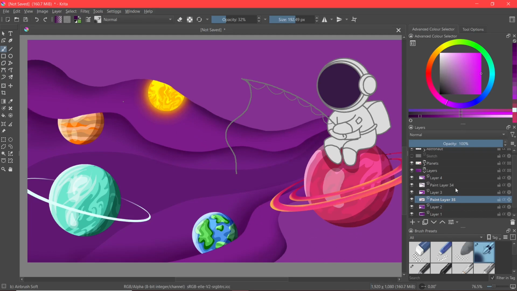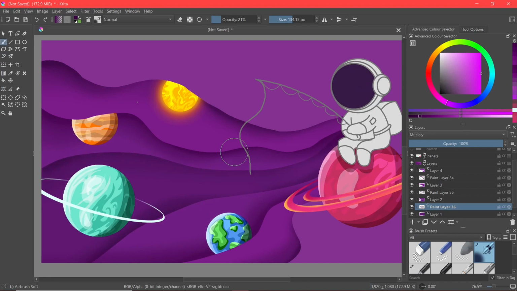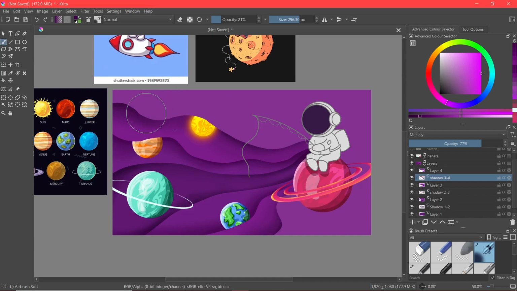And then let's do it again between the last two layers. And first of all, let's also rename them. And now that we have added all the shadows, we can decide to add highlights.